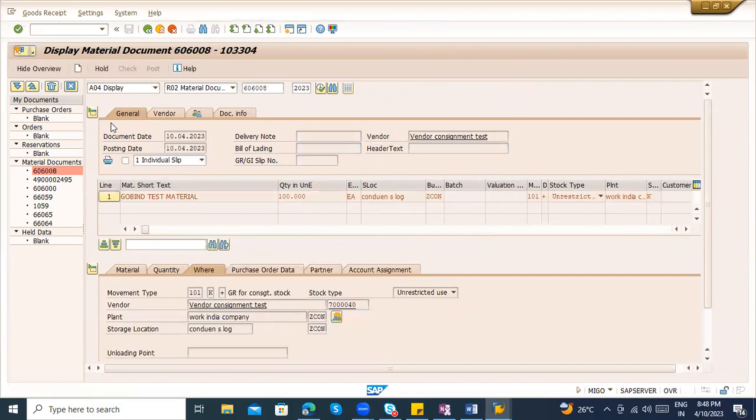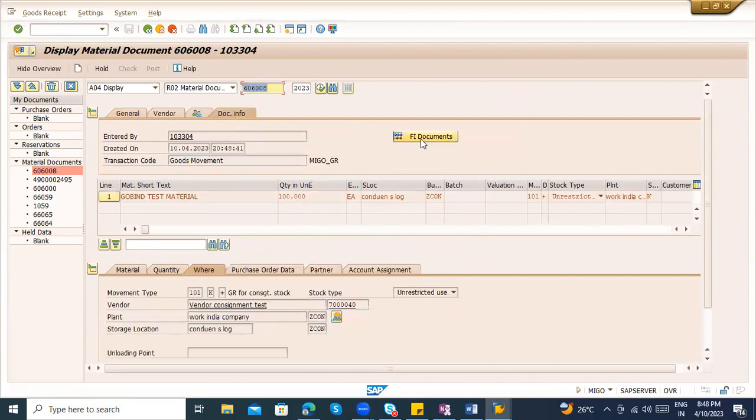Generally, when we receive the stock, there will be accounting entries impacted. But in this case, there is no accounting impact because the ownership is not transferred to my own stock. We are just receiving the stock as a vendor consumer stock. The ownership is still not changed to my own location. Is it clear?